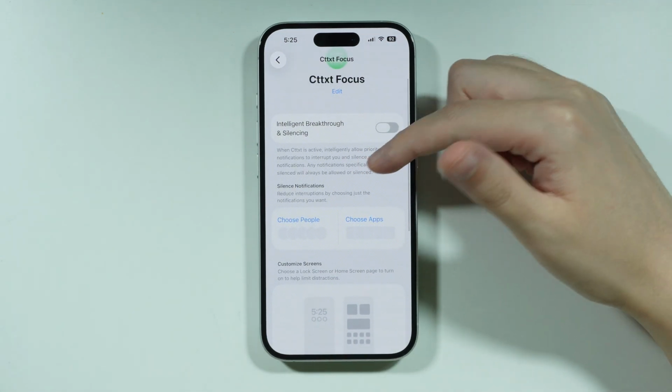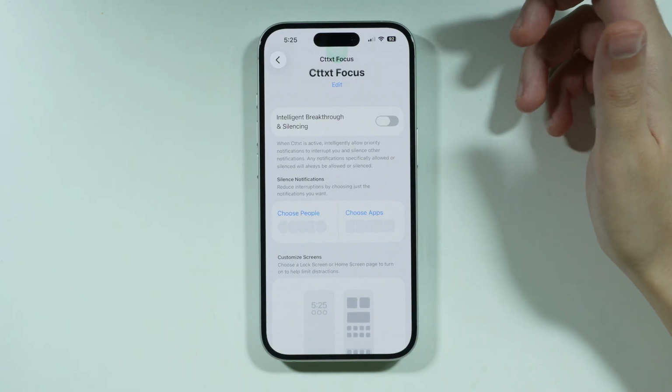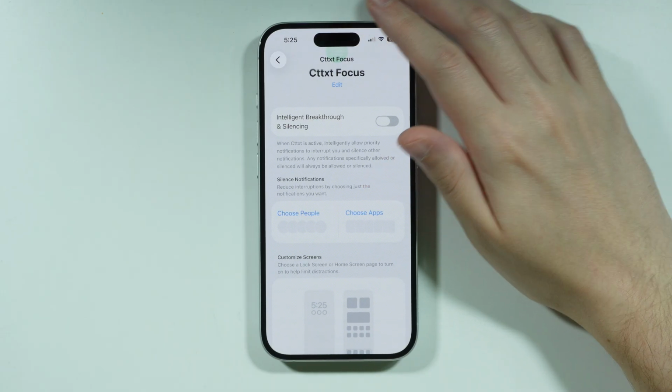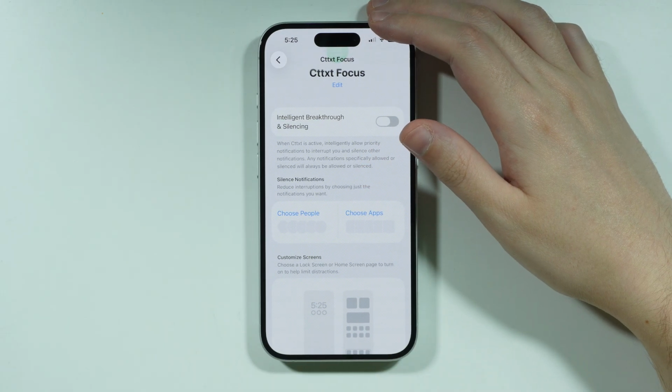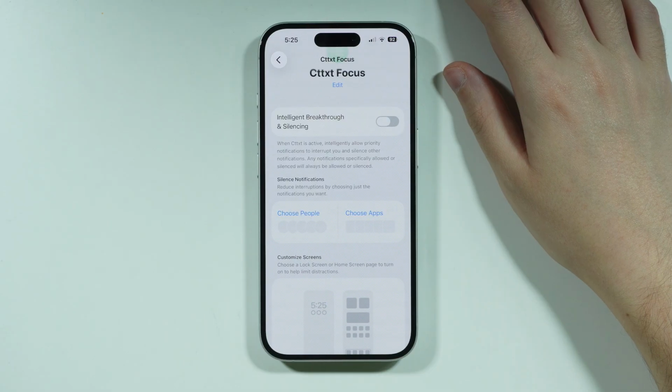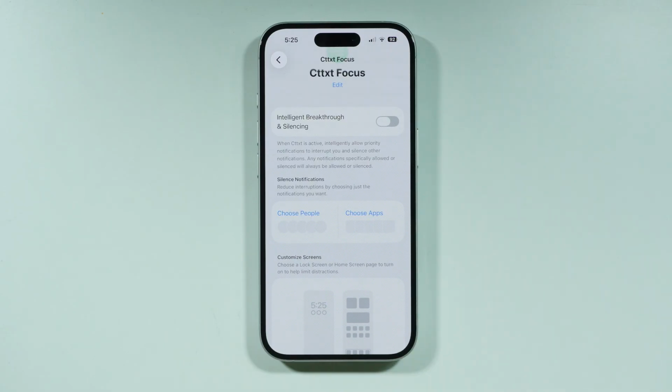So here we have the intelligent breakthrough and silencing, which is also available in every other mode. And this option allows you to be interrupted with notifications that are considered as prioritized or important, and every other notification will not be interrupting you.